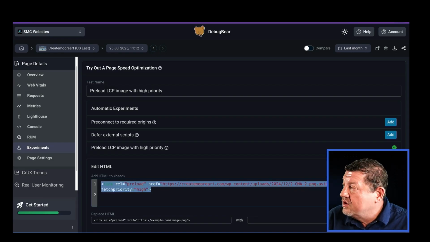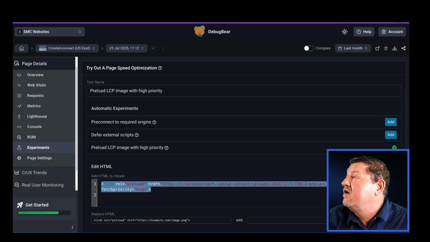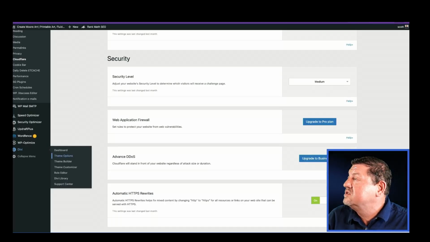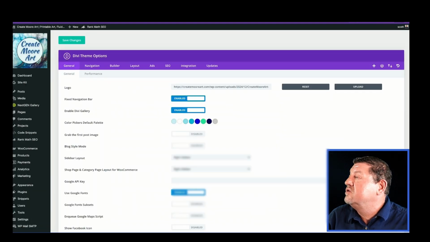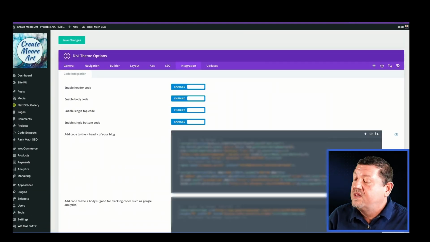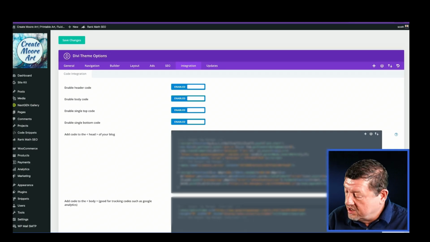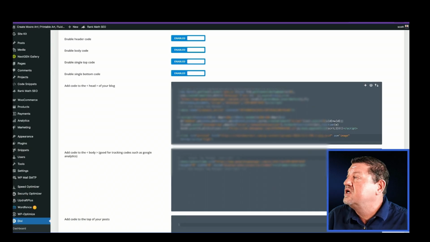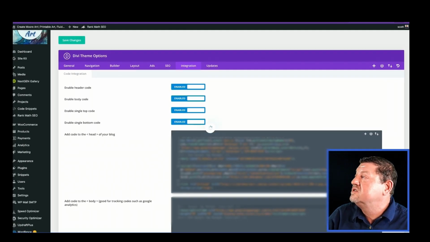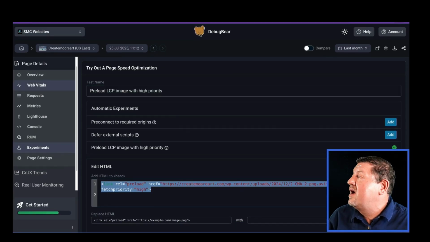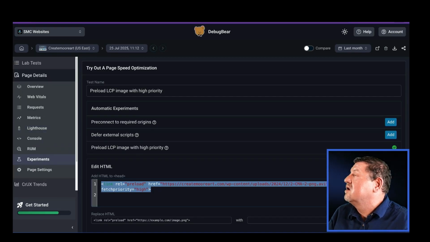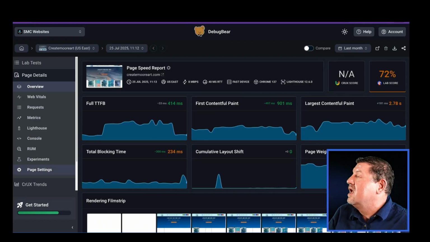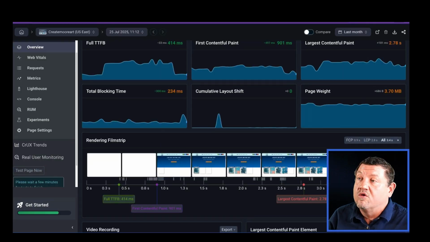So let's just copy this code and let's go to the Divi part of my website. We're going to go to Divi and theme options. We're going to go to the integrations, in the same place where I put that DebugBear code. I'm actually going to paste in that code that edits that part of the page, and we're going to save changes. And now that we've done that, let's come back over to DebugBear and let's go back to our page for the desktop and let's test the page one more time.